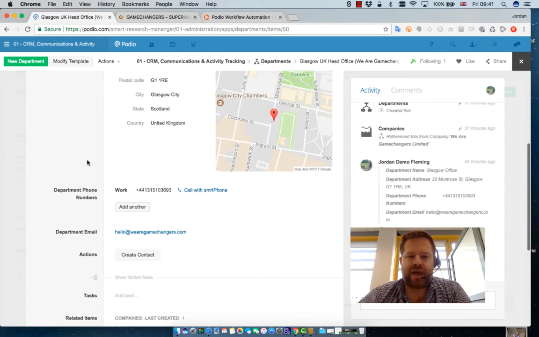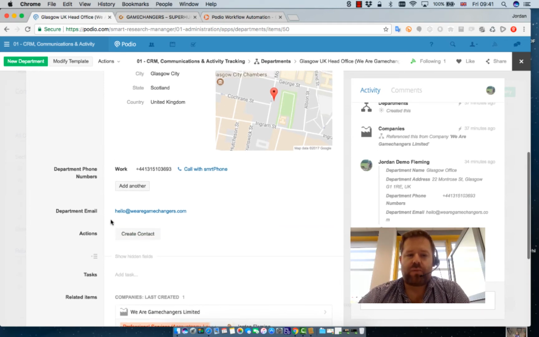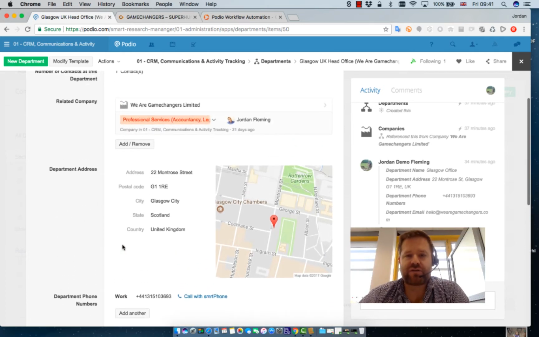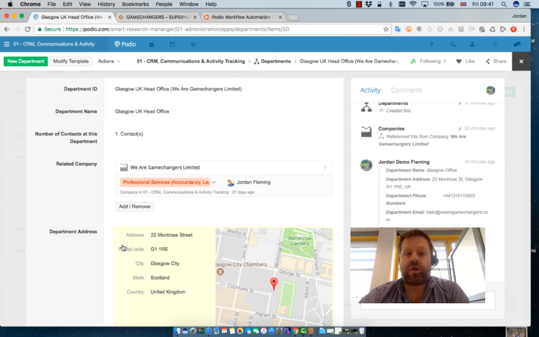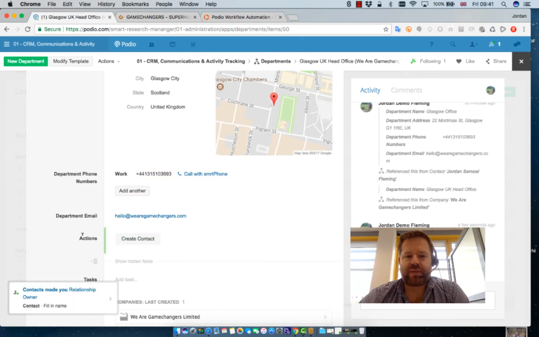Now, you'll see all across our systems, we tend to add in these little actions fields, and actions are clickable buttons in essence that do things. In this case, we're in the departments, and we want to create a contact for Game Changers, the Glasgow department. To do that, all we do is click the create contact button.